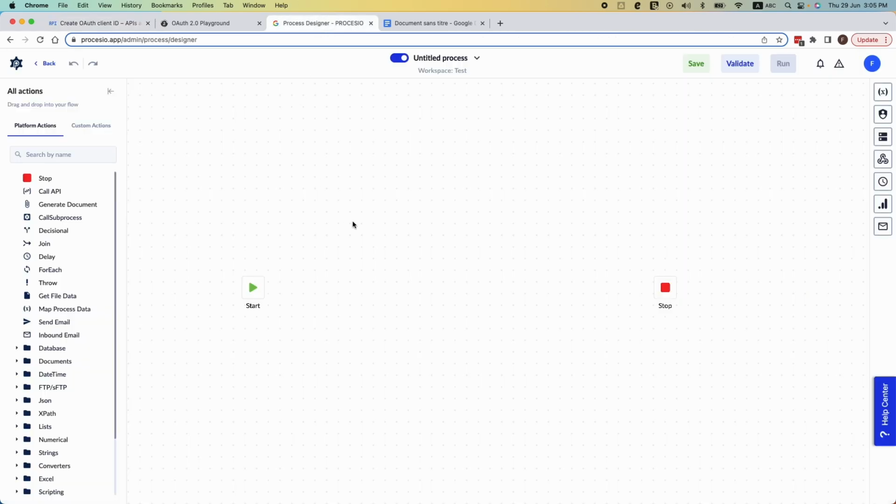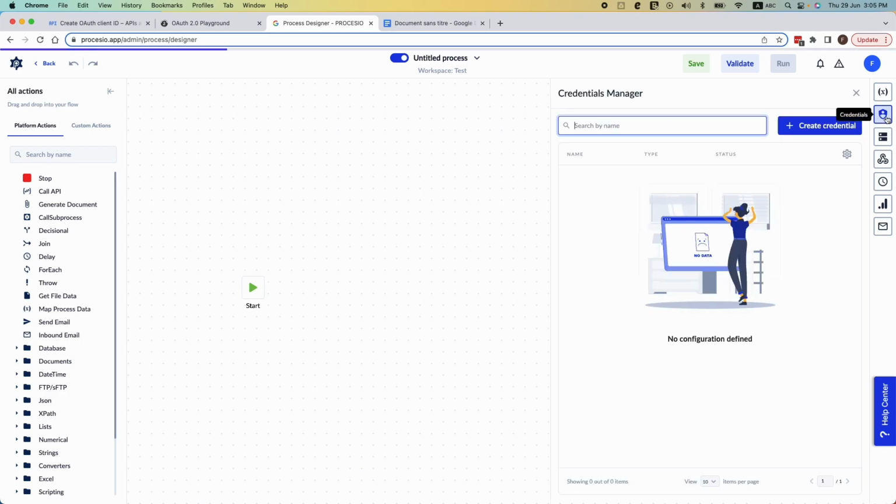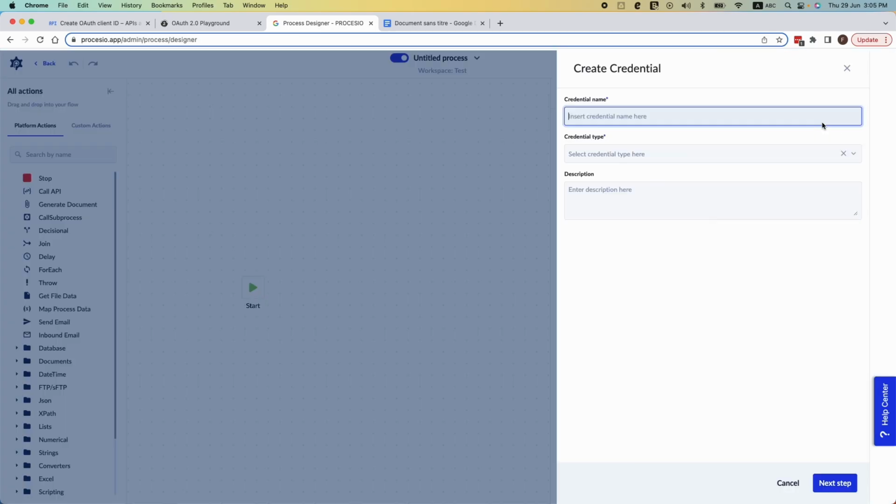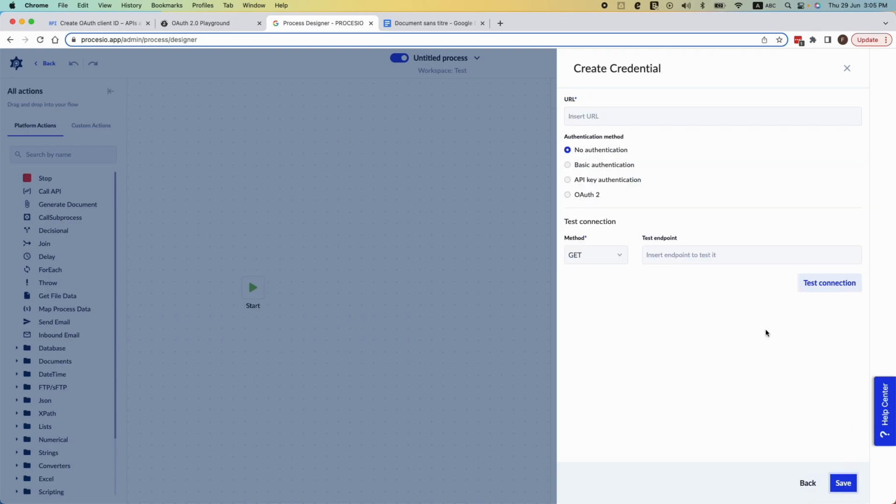To know which URI you need to input there, go to Procesio. I have one Procesio process open there, and start creating your credential. Click on credential, create credential, and give it a name. So it's Google Task API, and it will be a REST API. Click on next step, and here you're choosing OAuth.